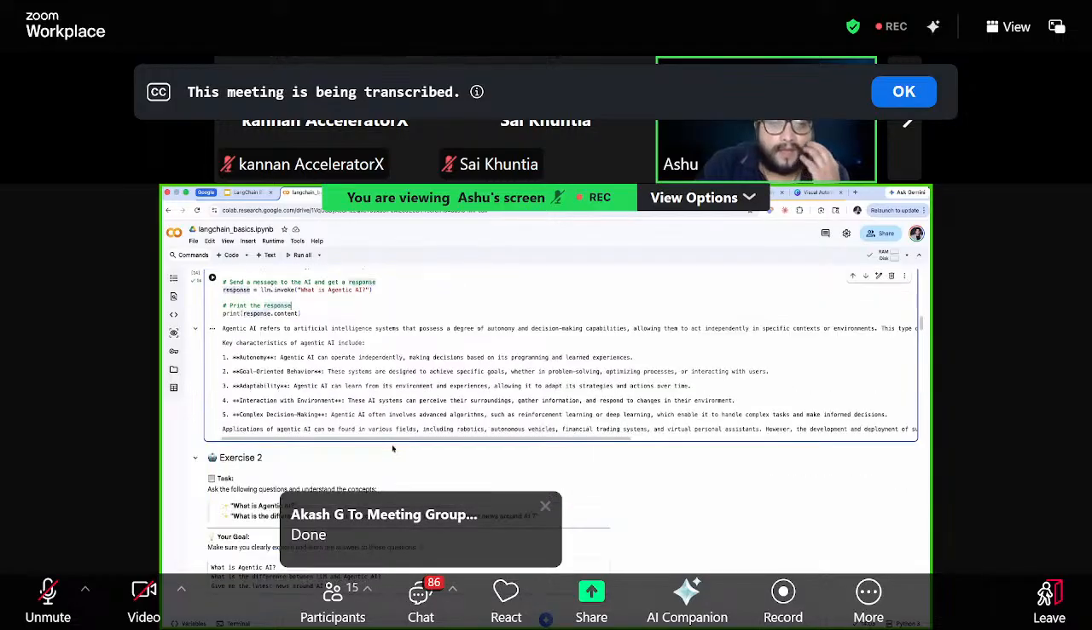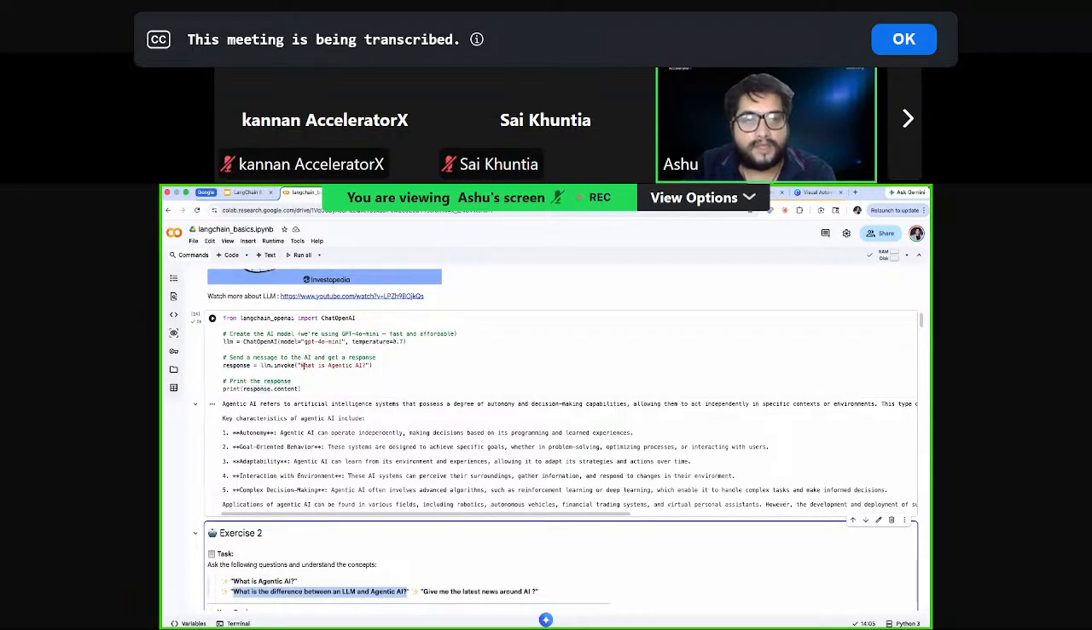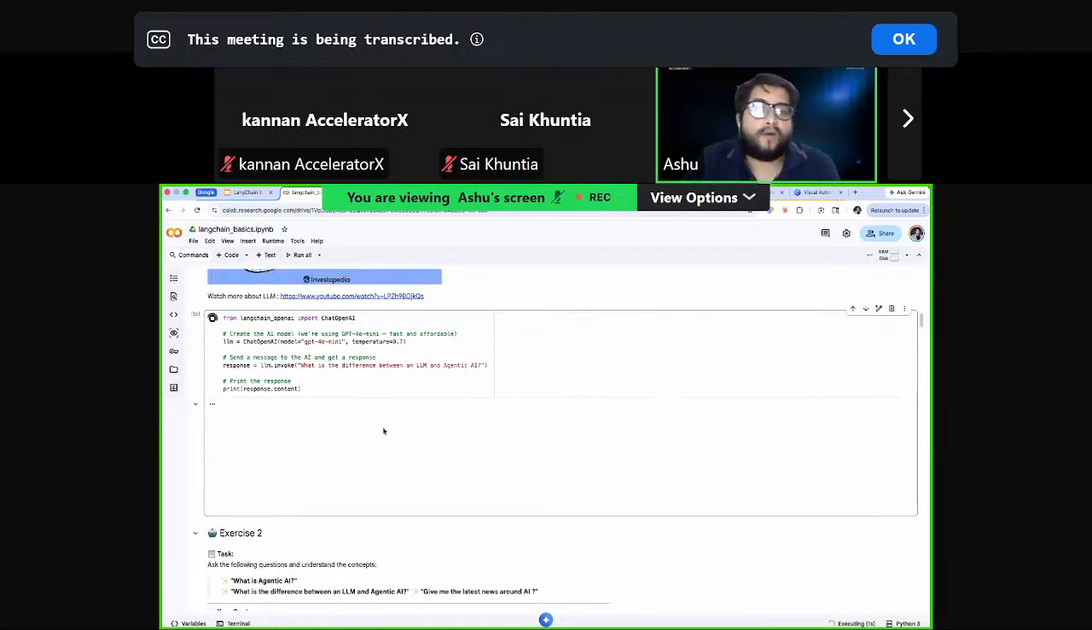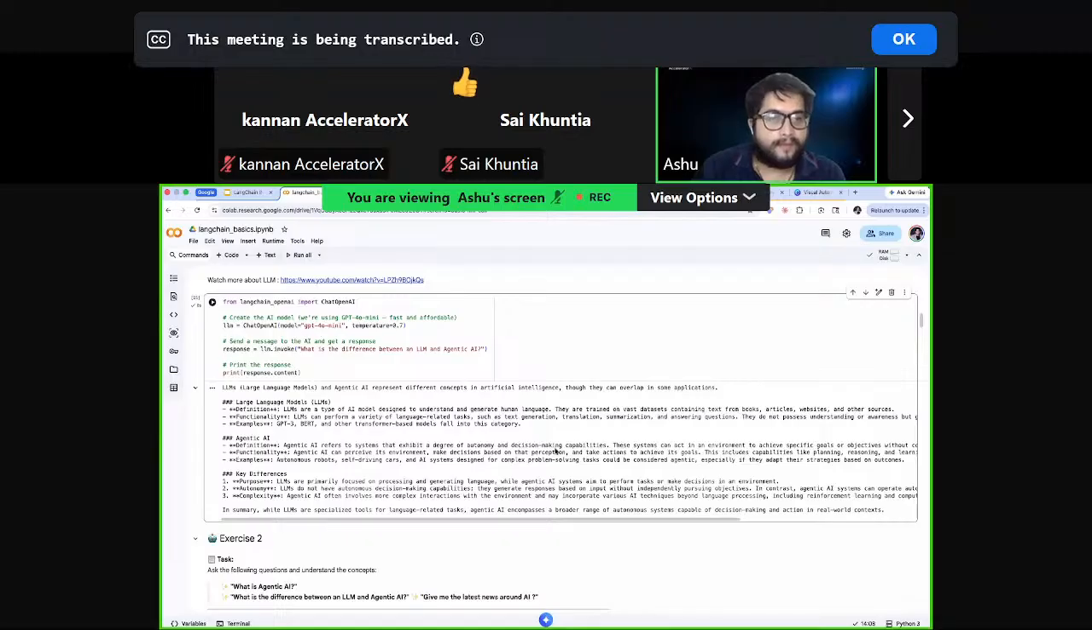Done. Okay. Cool. The first exercise is done. Let's also paste this second question over here, which is: what is the difference between LLM and agentic AI? Okay, and you will get the answer as well. Let's wait for it. See, LLM and agentic AI represent different concepts in artificial intelligence, though they can overlap in some applications. Okay, I hope this is also done by you.